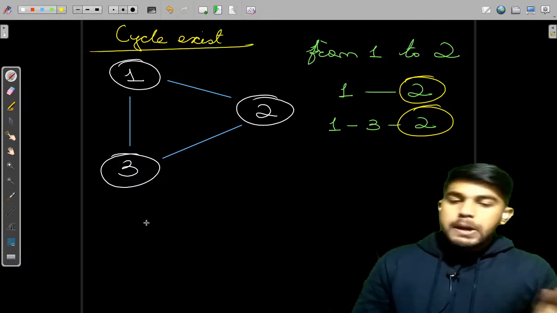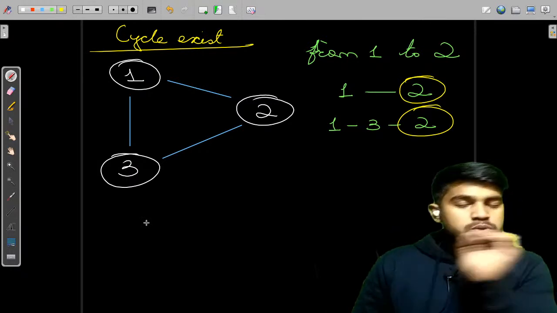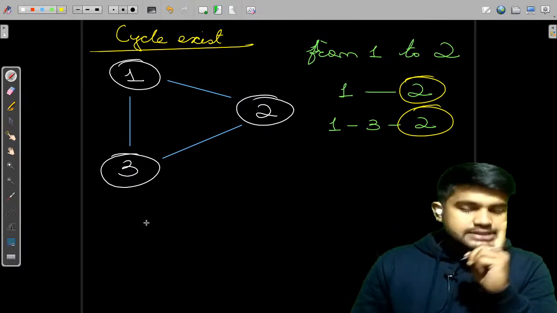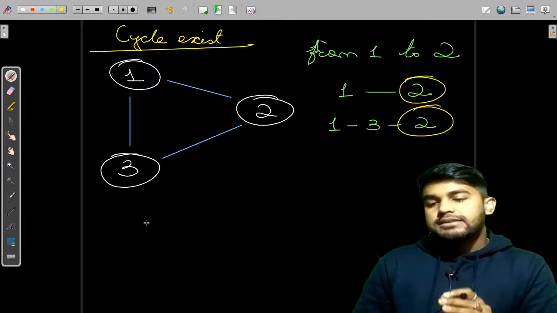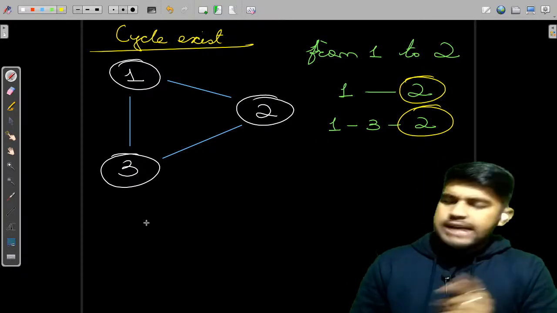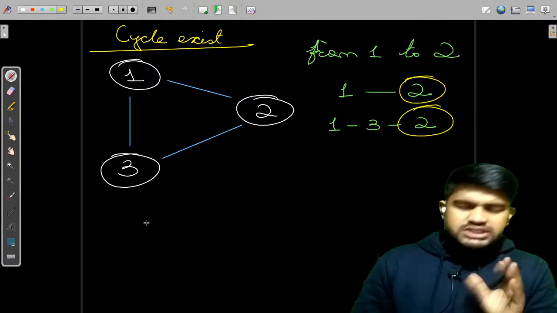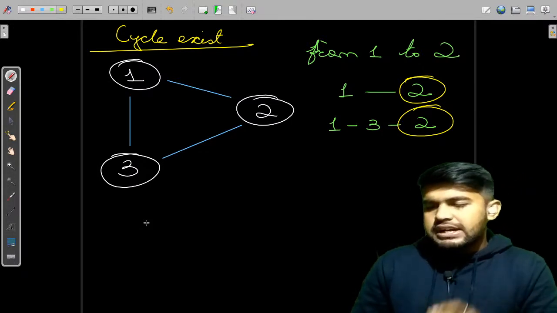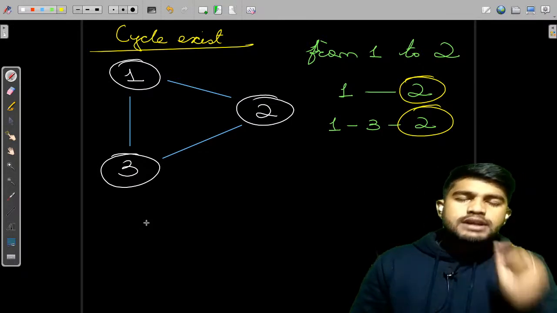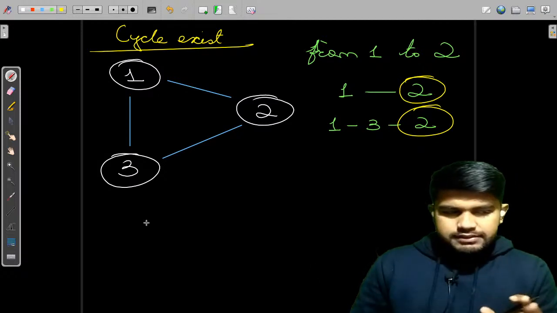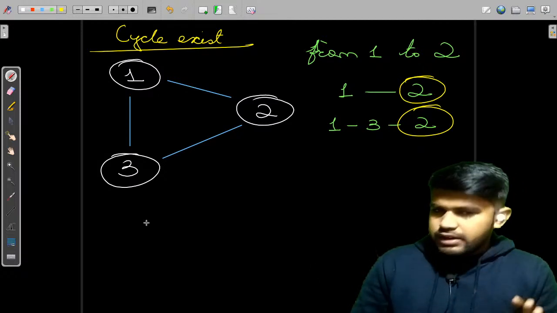But in trees there are no cycles. Trees में cycle नहीं रहता है. Why and how, I will tell you that, but for now just understand that there can be a cycle in a graph, but there can't be a cycle in a tree itself. Just remember this. Okay, fair enough.